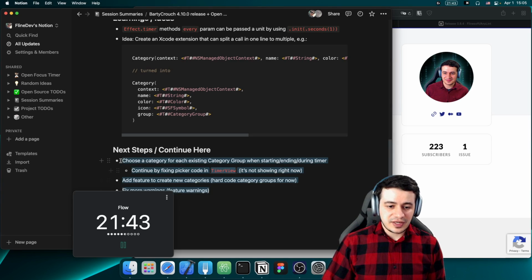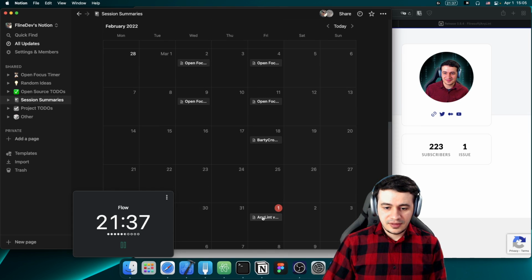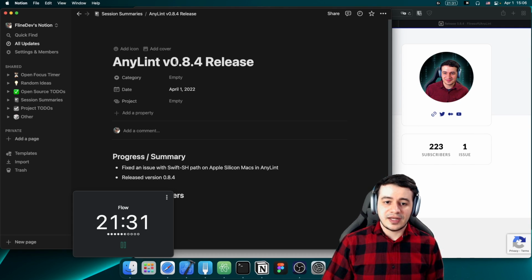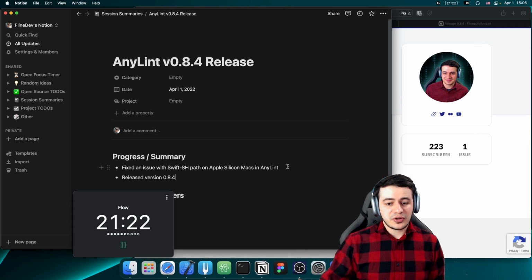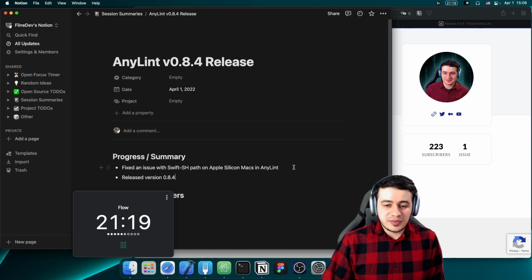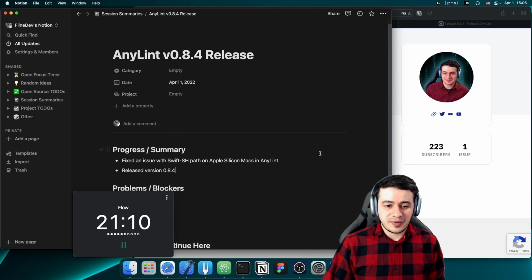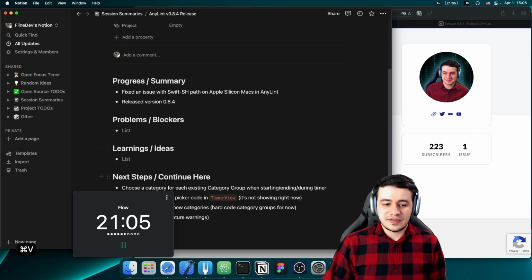The next steps, I will just copy them over because we have a new summary document for today's stream. And it's here, and I actually just added what we did from today's morning stream. So we made an AnyLint 0.8.4 release, which is the second step. And we fixed an issue with the SwiftSH path on Apple Silicon Macs in AnyLint. There's more coming for AnyLint in next streams. I don't know how I'm going to tackle that. Maybe I will do morning streams AnyLint, afternoon streams BartyCrouch, and Open Focus Timer. I will think about that, but basically we will continue working on AnyLint in the future. But these are the steps that we documented where we could continue.